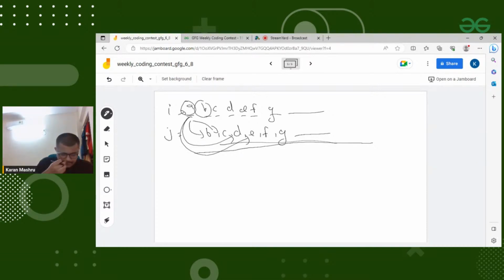Is this okay? Are your doubts clear? Okay, Shreya, can you explain the multiplication part?